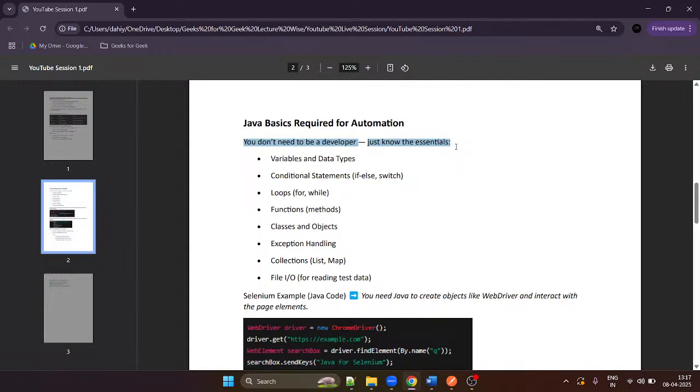The first point is to just know the essential topics, which are variables and data types. I hope Geeks for Geeks has covered this in yesterday's or tomorrow's lecture as well. We will be covering the complete coding part: what a variable is, what a data type is, how we can initialize them, and how we can work with the different topics in our lectures.